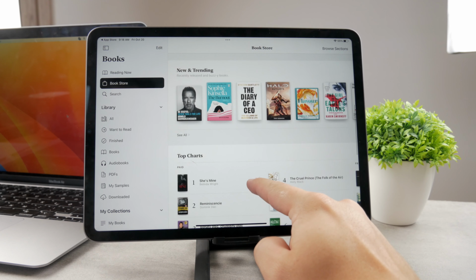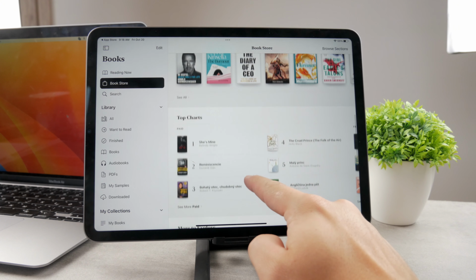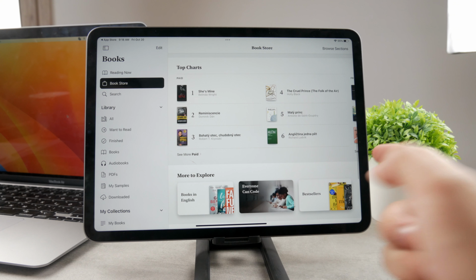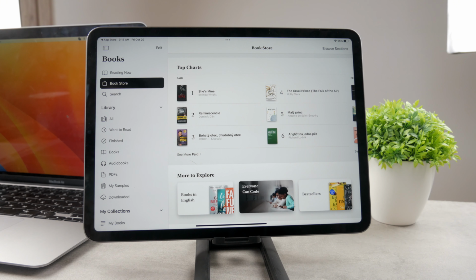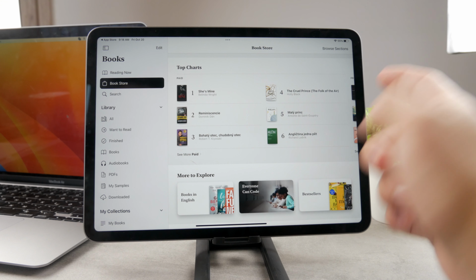Now, you have to scroll down and find things. So some new things, trending books, whatever. But if you scroll down a bit more, you get to the top charts. And the top charts include some interesting things. And yeah, that's how it works.